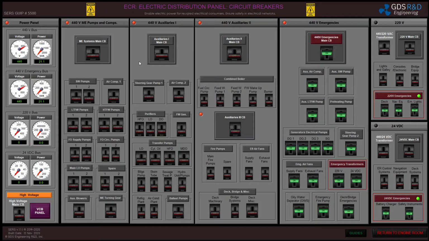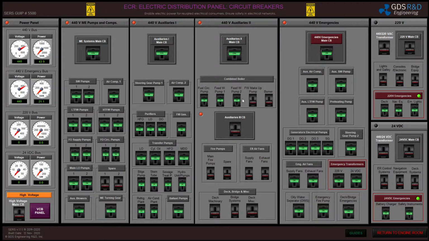For that, I will engage the breakers of each system, such as seawater pumps, compressor number 1, freshwater systems, fuel oil system, main engine lubricating oil system, auxiliary blowers, turning gear, steering gear, purifiers, transfer pumps, and all the other systems, combined boiler components. And my 220 volt transformer and 24 volt also.